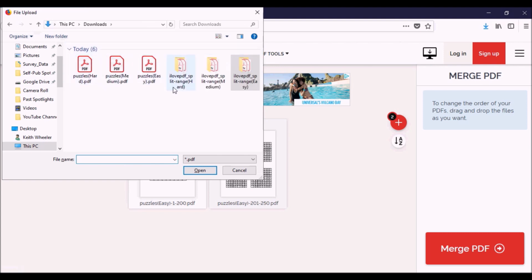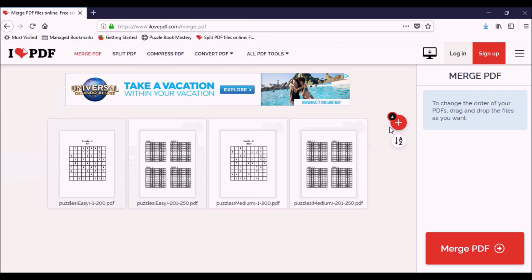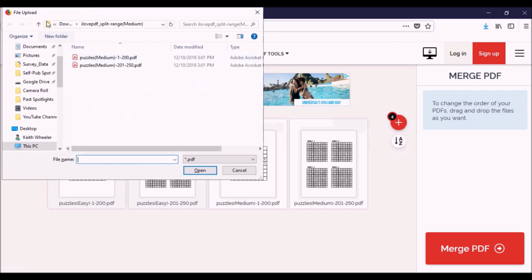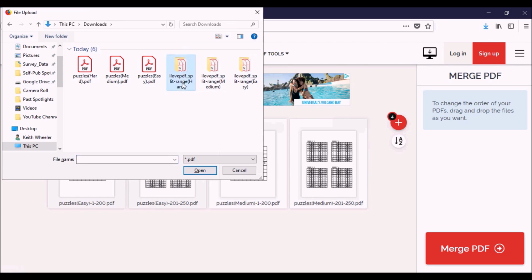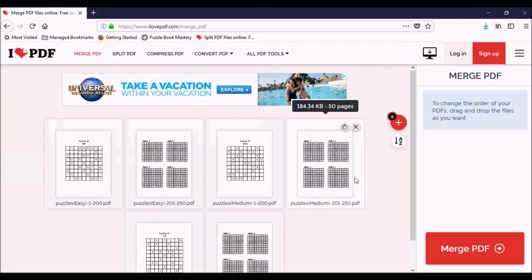I'll go back and I'm going to grab the mediums, add. I'm going to grab the hard ones. Now, just imagine you can also do this with your own book. Maybe you have a copyright page that you want to add in here, or a title page, or a dedication page, anything like that. You just go in and add that PDF as well.